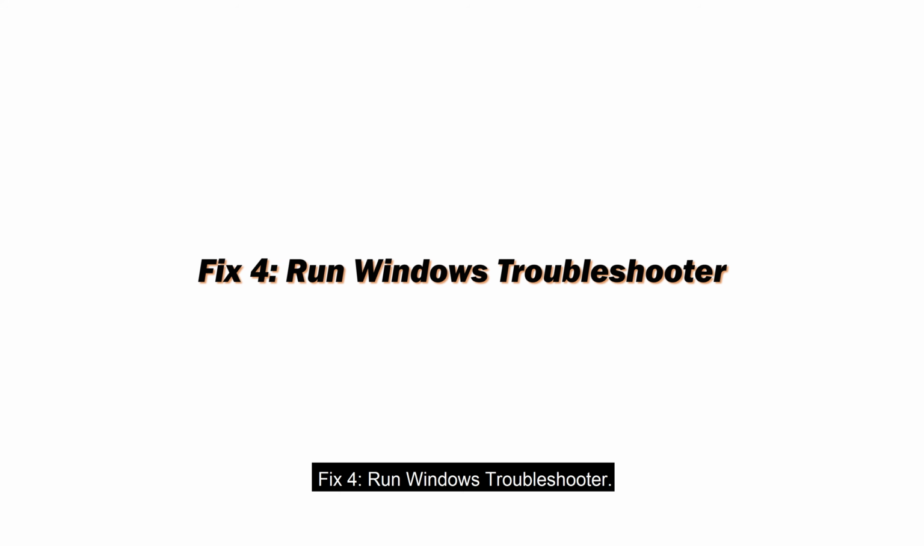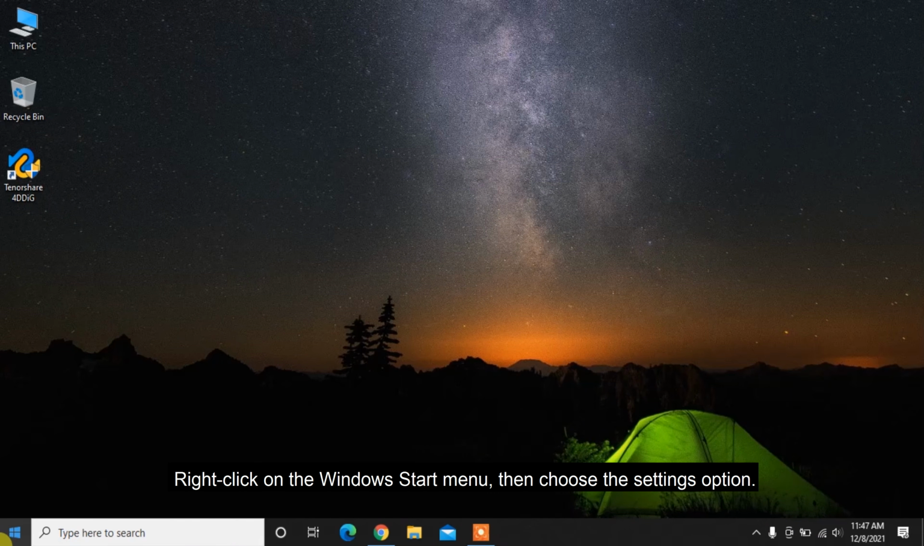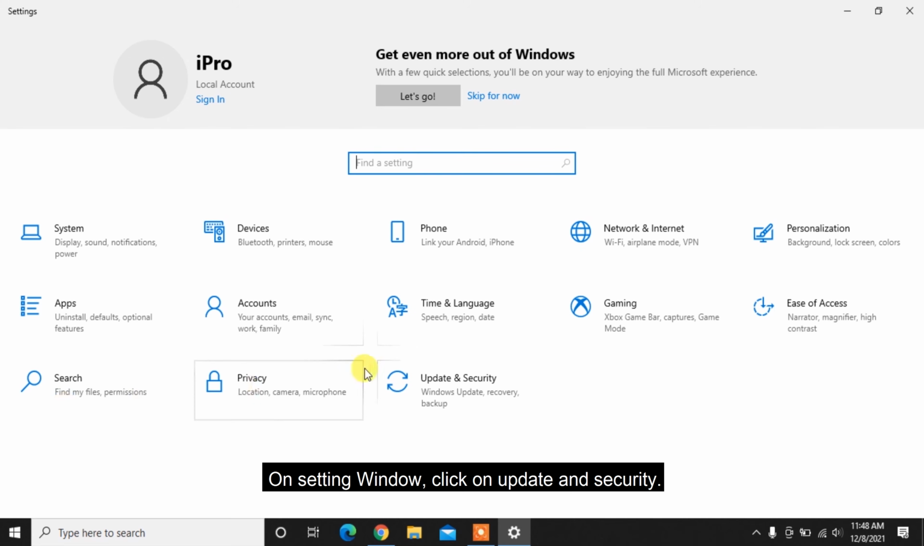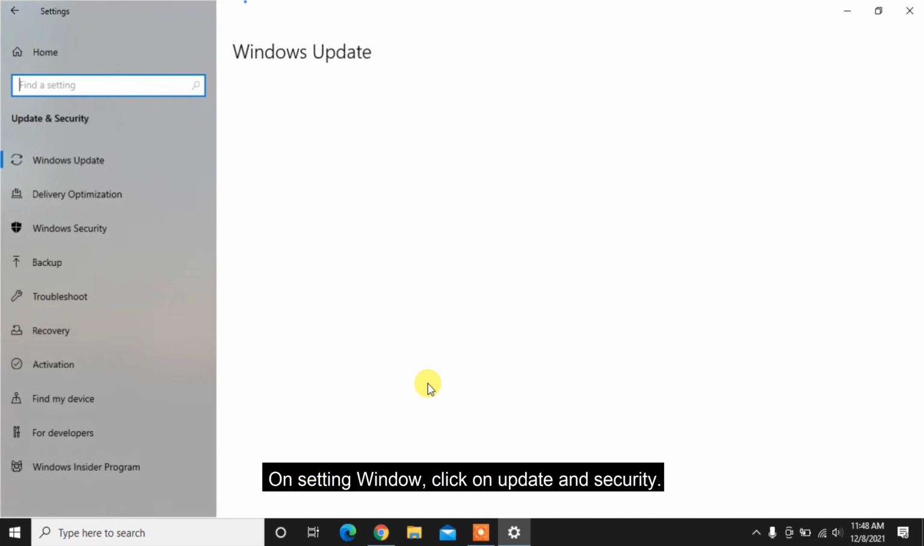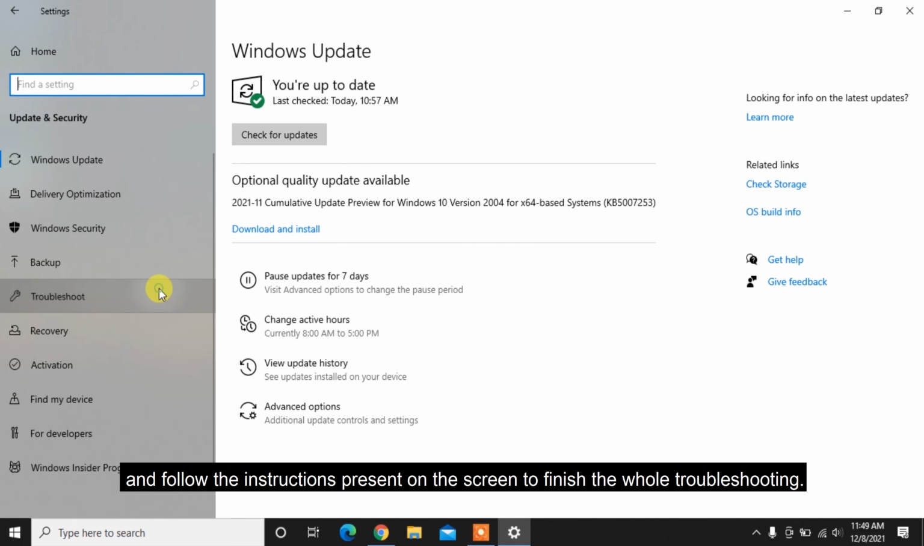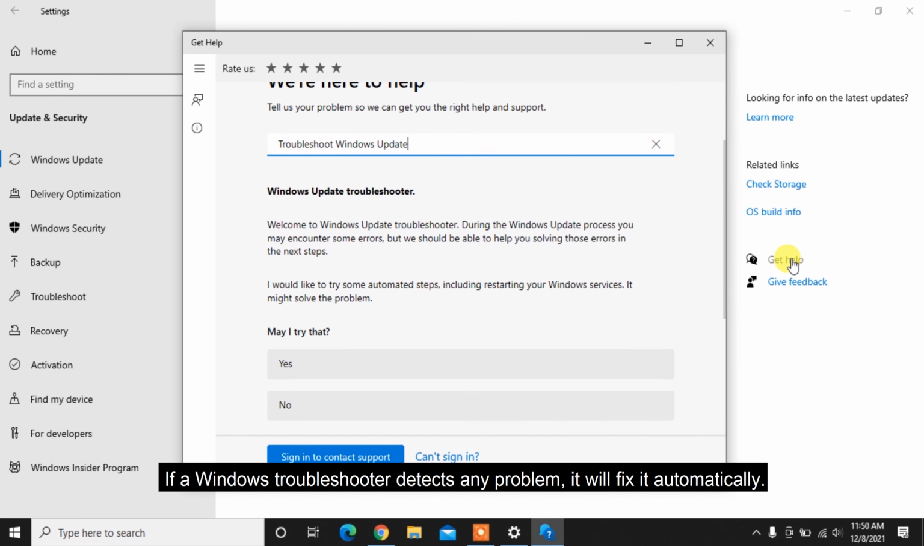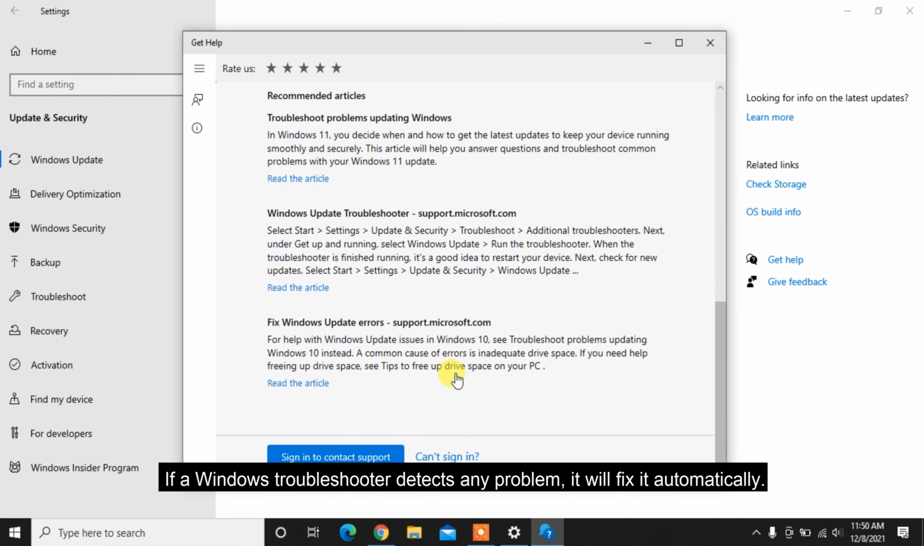Fix 4. Run Windows Troubleshooter. Right-click on the Windows Start menu. Then choose the Settings option. On the Settings window, click on Update and Security, and follow the instructions present on the screen to finish the whole troubleshooting. If Windows Troubleshooter detects any problem, it will fix it automatically.